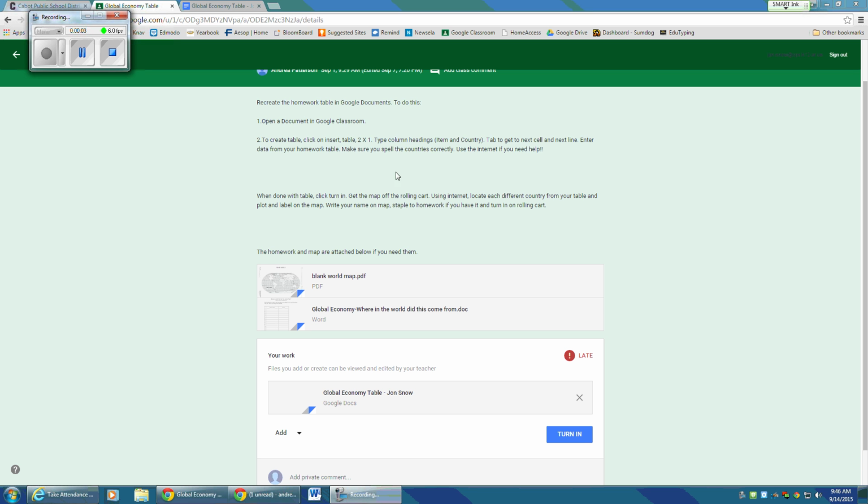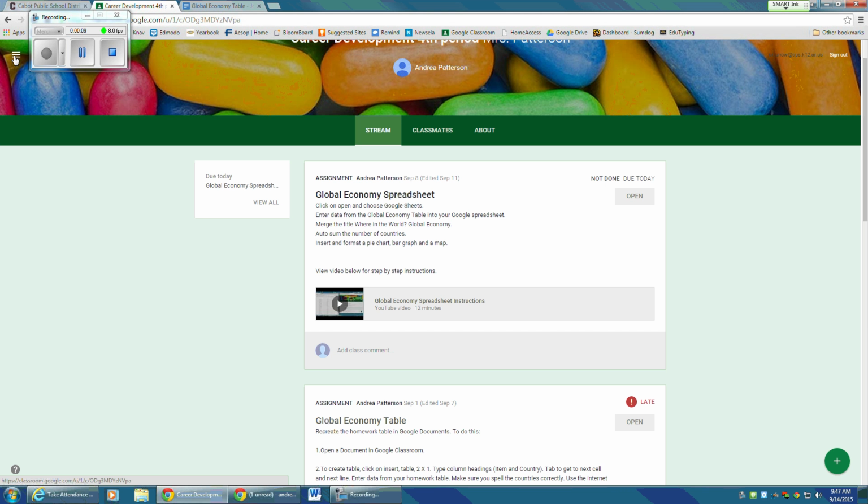Okay, so the assignment that you are supposed to be doing in Google Classroom for today is the Global Economy Spreadsheet. And there are 4 different things that you're going to learn. You're going to enter some data into a spreadsheet, you're going to merge the title, and then you're going to auto sum, which means you are telling spreadsheets to add up information for you. And then you're going to insert and format a pie chart or a bar graph.